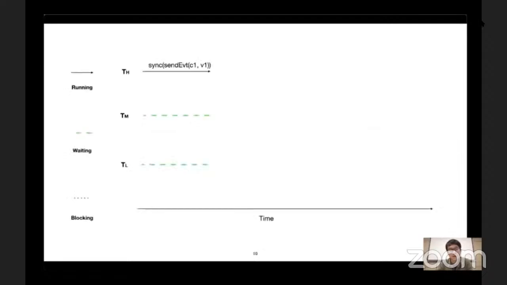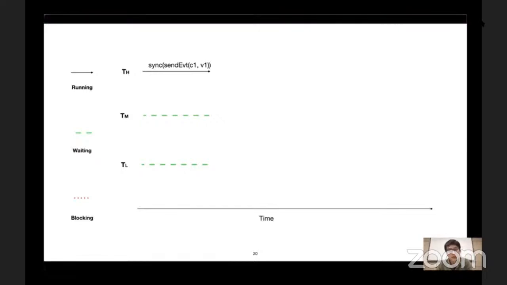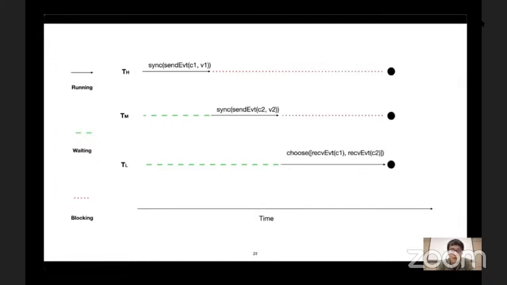And we have another example. This example has three threads: a high, a medium, and a low priority thread. At the beginning, the high priority thread syncs on a send event, and it sends a value v1 to c1. Then the high priority thread blocks, and we switch to the medium priority thread. The medium priority thread syncs on another send event, sending v2 to channel c2. And the medium priority thread blocks. Now we move on to the low priority thread.